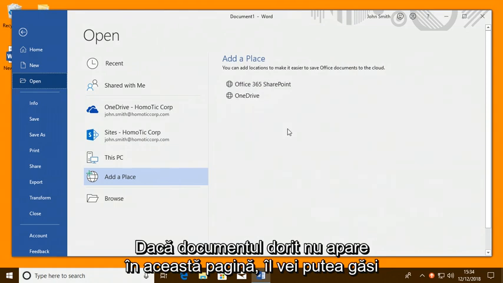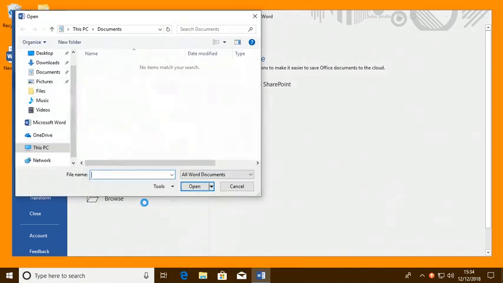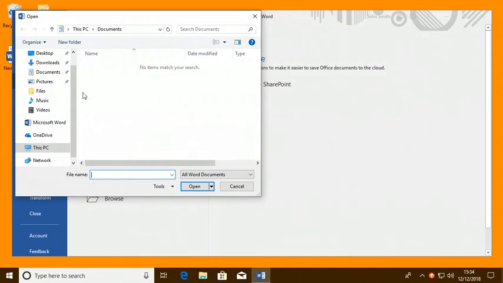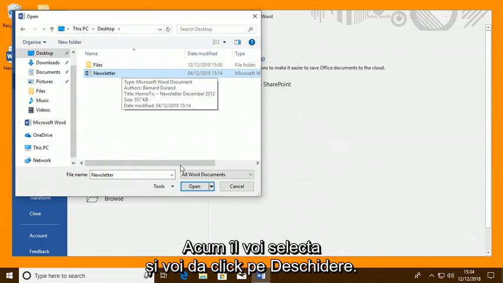If the document you want to open doesn't appear on this page, you can find the file by selecting the Browse button here. The file I want to open is saved on my desktop, so I'll find it, select it, and click Open.